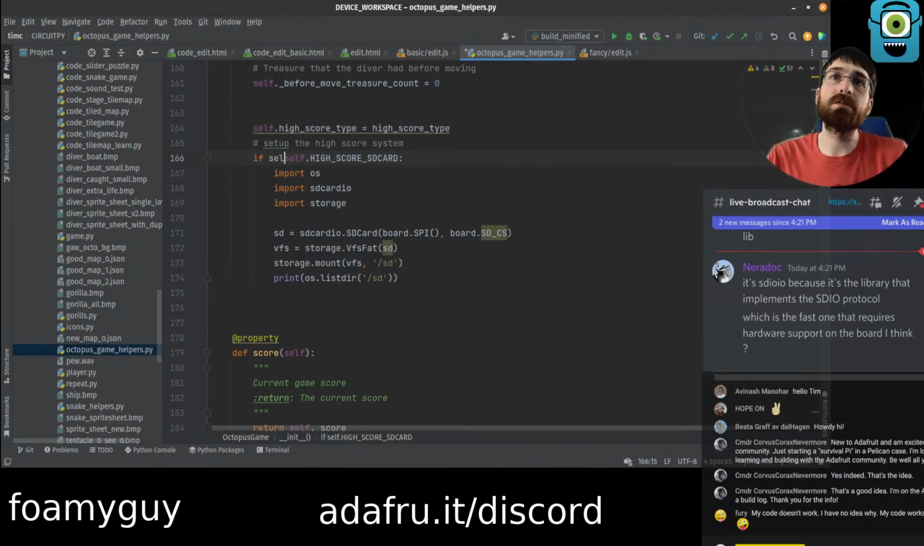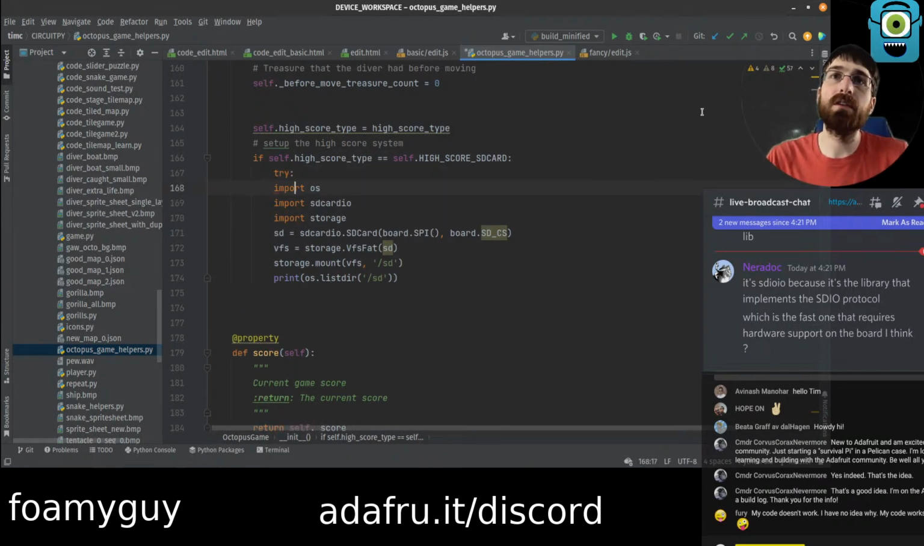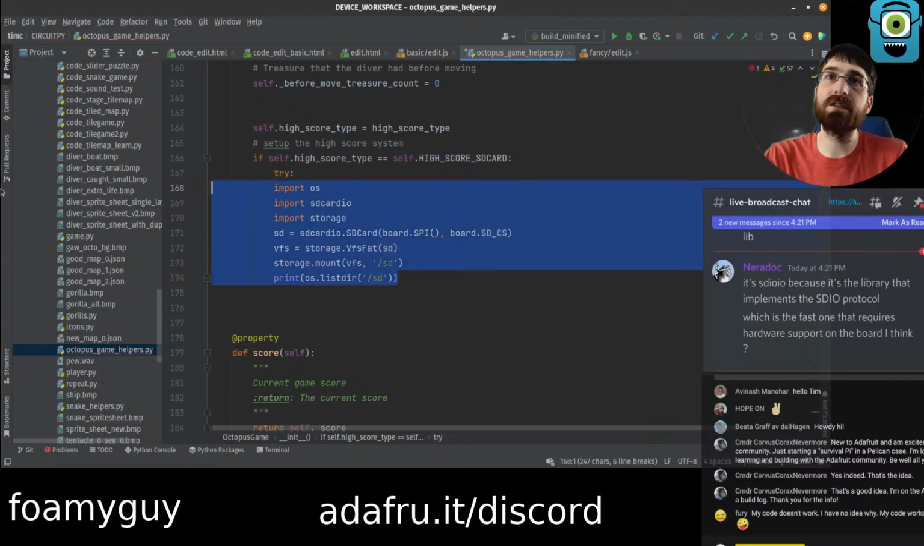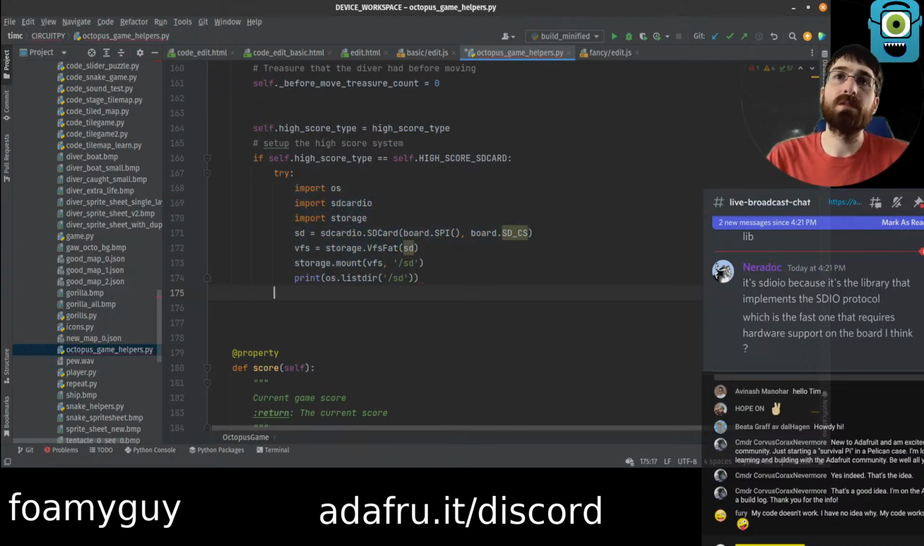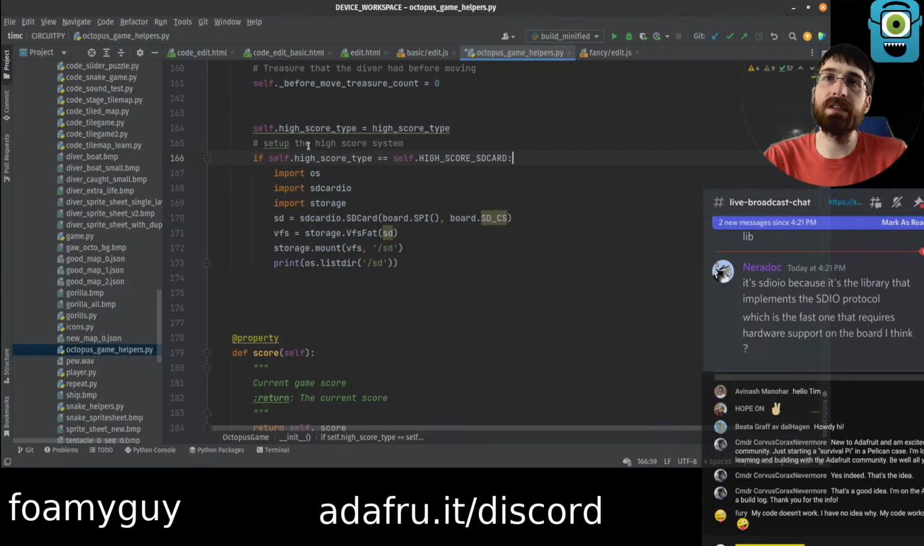Well, this is wrong, first of all. One thing we should probably do is try all of this, and if it fails... Well, let's do it without try first, because I don't know the exception type that it will raise. Let's do it that way first. We'll unplug the SD card once, and we'll see what exception that will raise. That way we can catch it and then just put it back to disabled type. That way we have graceful fallback, essentially.